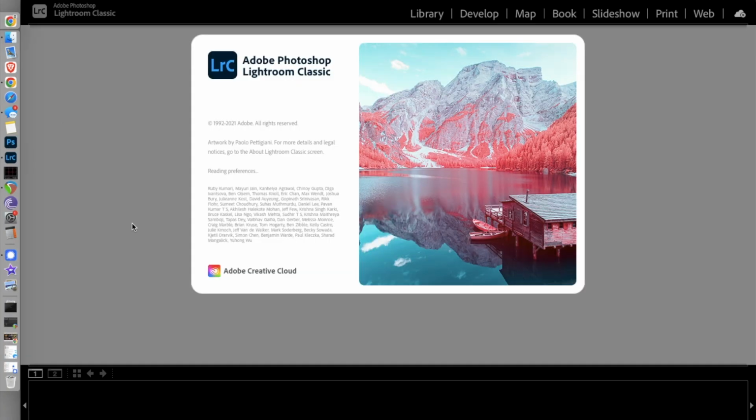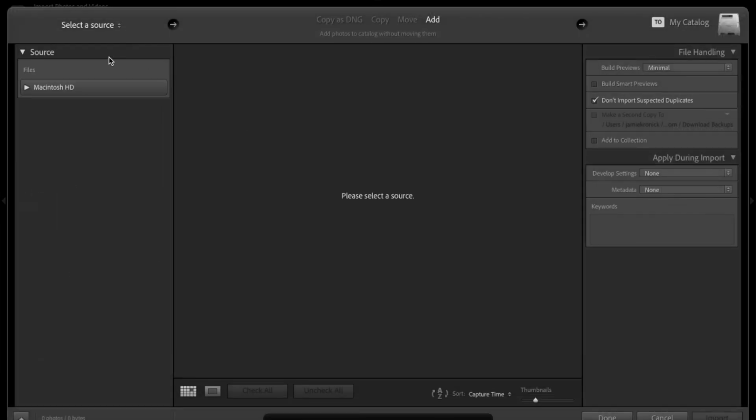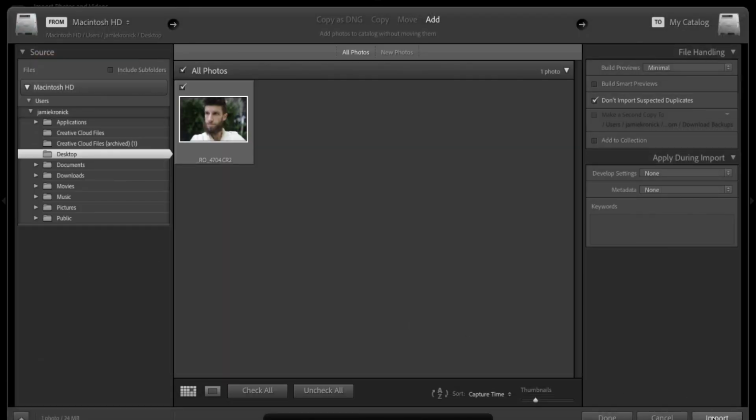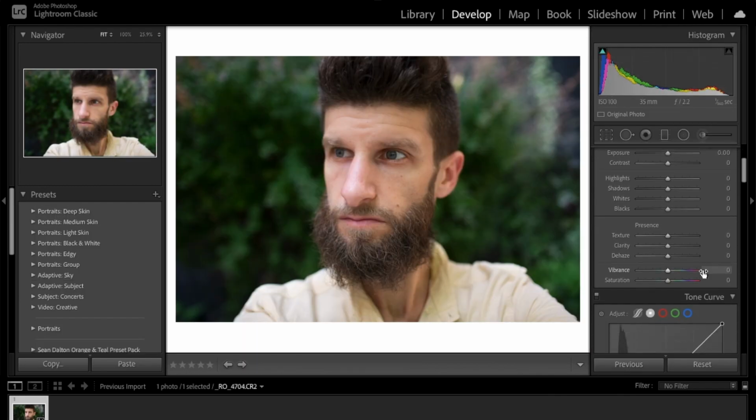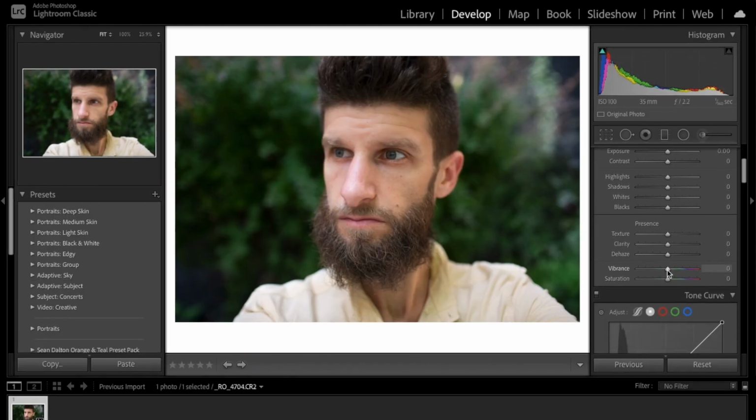For this tutorial, let's start by opening Adobe Lightroom Classic and find a raw image to edit. I'm going to use this self-portrait here. Now let's click over to the Develop module. You'll find the Vibrance slider near the bottom of the Presence header.